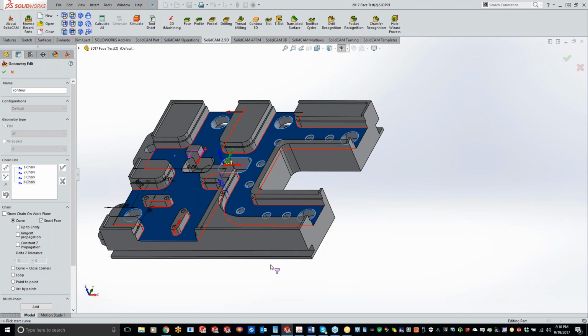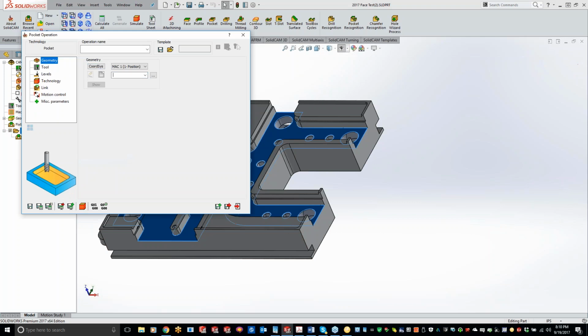On that subject, this comes up quite a bit on the support side of things. When you do standard chaining, by default, the tangent propagation and the constant Z propagation are automatically turned on. You can turn these off. I know when you're chaining, you sometimes just want to do one single line, and then boom, it wraps around the entire one. You have the option to turn that off, and that's right inside your settings.